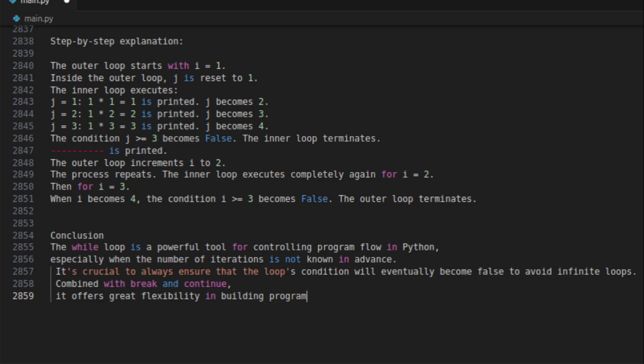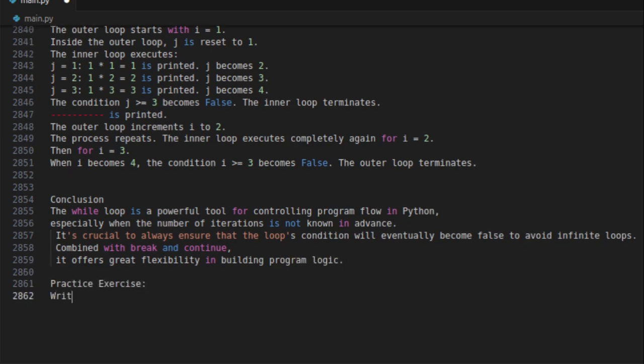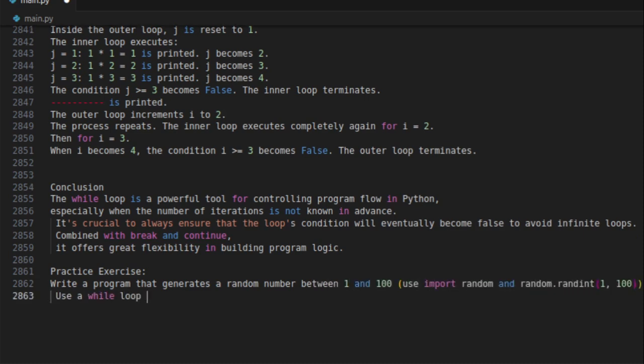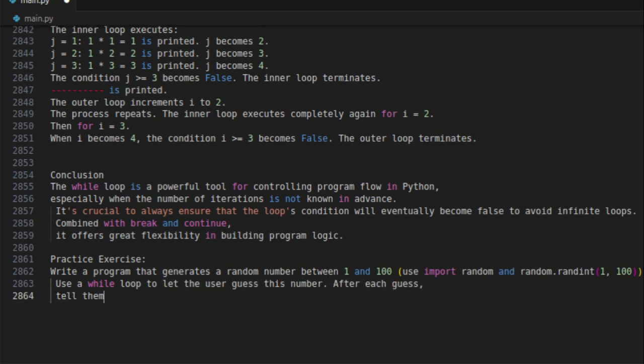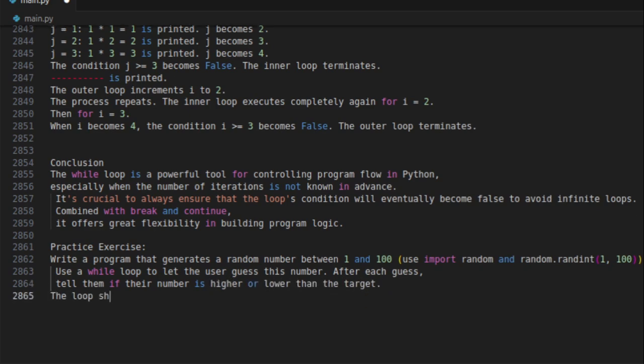Practice exercise. Write a program that generates a random number between 1 and 100. Use import random and random.randint(1, 100). Use a while loop to let the user guess this number. After each guess, tell them if their number is higher or lower than the target. The loop should end when the user guesses the correct number.